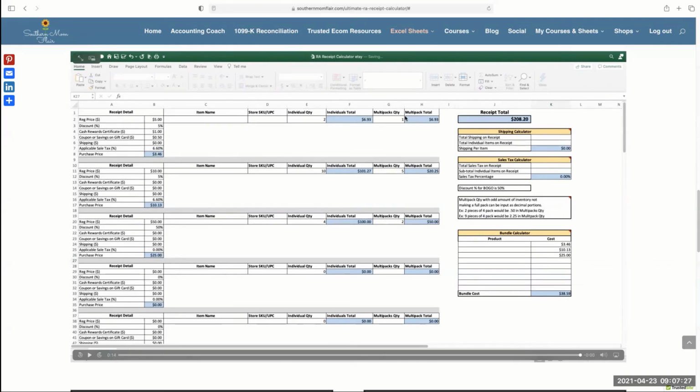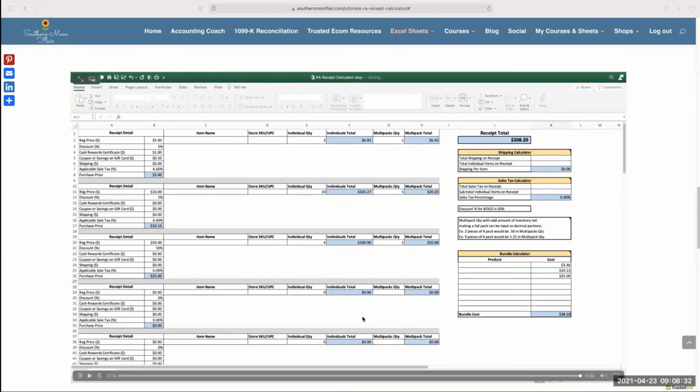If I sold these two in a single multi-pack, then that would be $6.93 for that multi-pack. It makes a little more sense when you come down here and you have 10 of them individually, and then you have multi-packs. Maybe you have 2 in a pack, so you have 5 multi-packs, and that gives you that total. And the same thing here. So that gives you a little tool to use that will help you speed up putting in your cost per item for ROI.